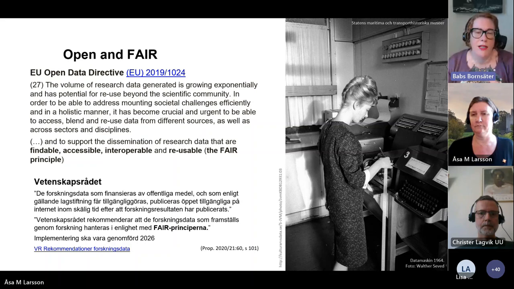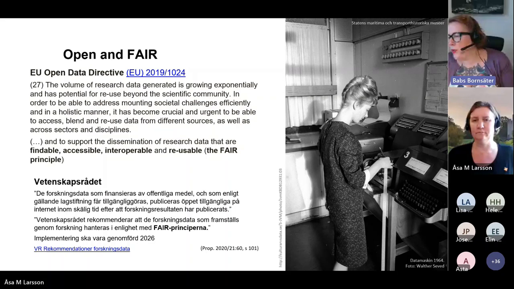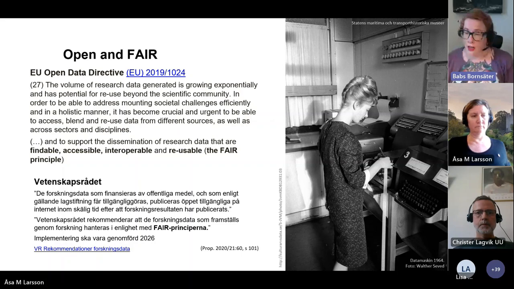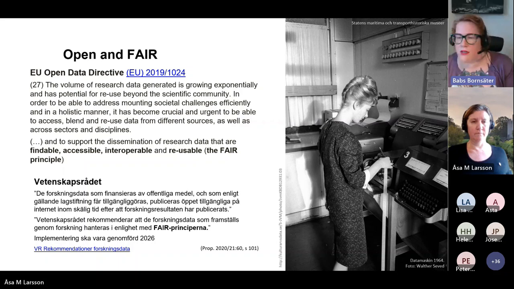and reusable data. And we have a Swedish quote here, which I also have in English, which is from the Swedish Research Council. The Swedish Research Council recommends that research data financed via public funds, and that applicable legislation allows to be published, of course, should be published openly, accessibly on the internet within a reasonable time after the research has been published. So this is something that is also important. This is important in the EU, this is important in the world, and also in Sweden.